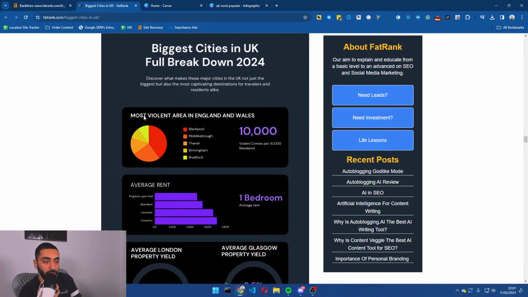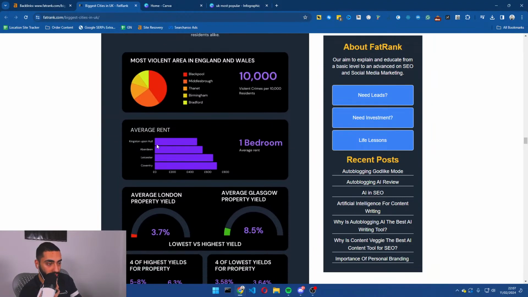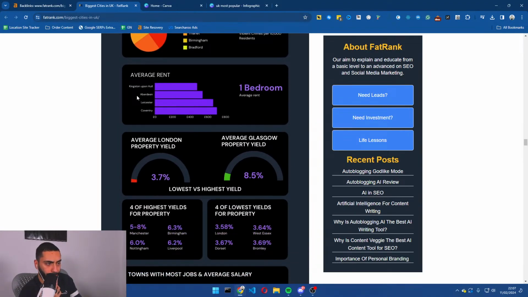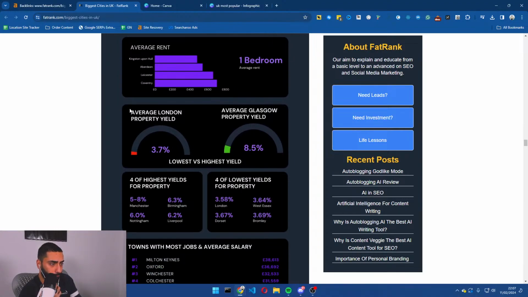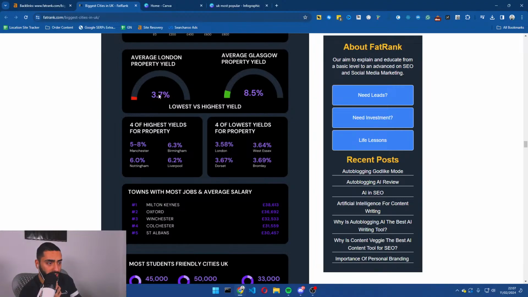We did a breakdown of the most violent areas in England. So we had Blackpool, Middlesbrough, Tennant, Birmingham, Bradford, based on violent crimes per 10,000 residents. We've got the average rent for certain cities, so Kingston upon Hull, Aberdeen, Leicester and Coventry. Then we've got the average property yield in London, and the average Glasgow property yield, which is the highest, I believe, in the UK.